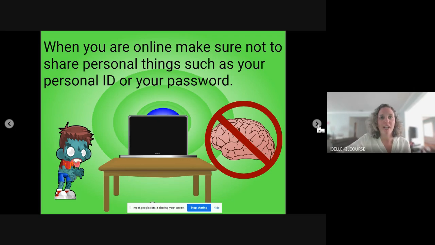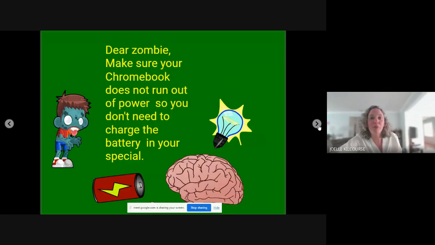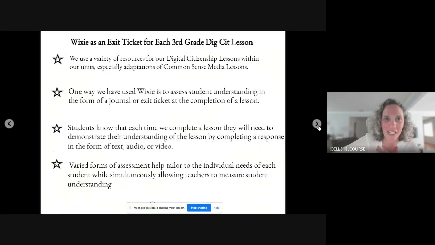When you're online, make sure not to share personal things such as your personal ID or your password. They really liked finding zombie images in Wixie for this. You're brainless zombies. You should be respectful with your computer. Like, don't share personal stuff. Don't throw your keyboard out the window. Okay, I'm just joking, but seriously, don't. Take care of your computer. It costs a lot. Dear zombie, make sure your Chromebook does not run out of power so you don't need to charge the battery in your special. Yes. All of these things that we want them to really understand.